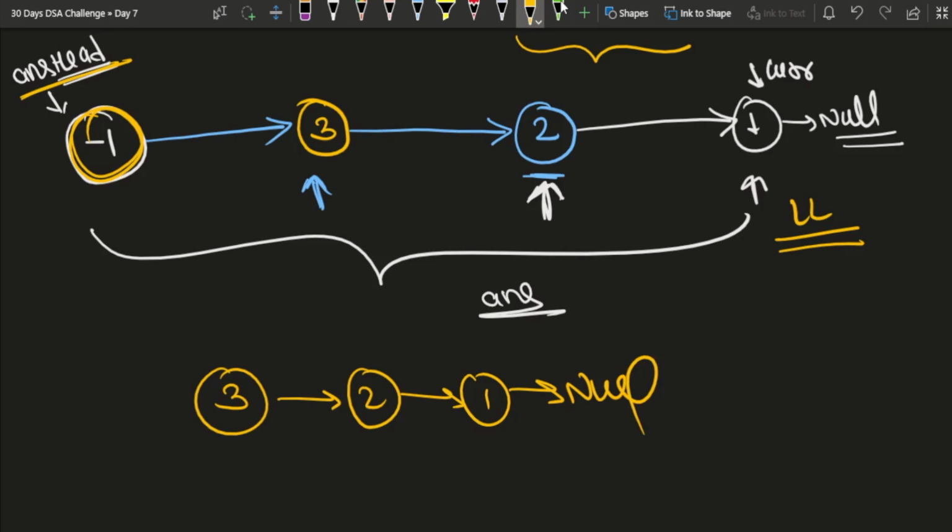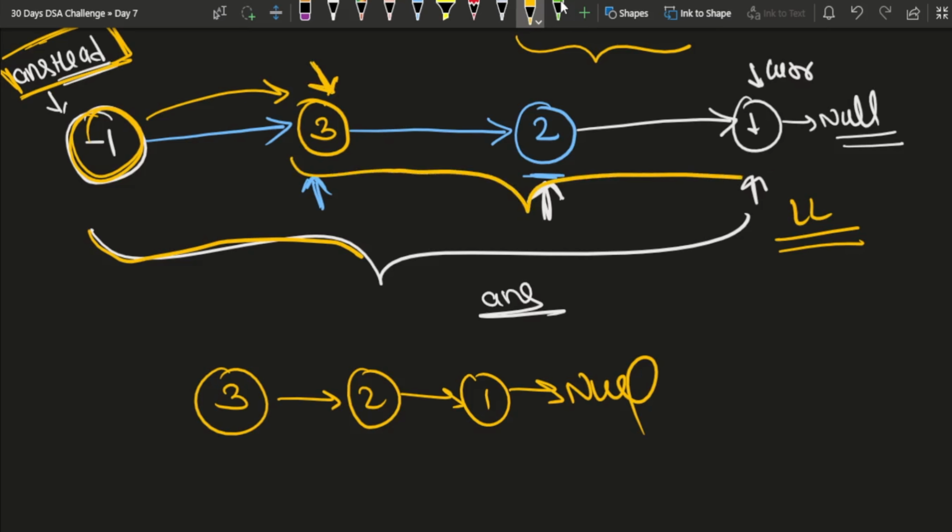So instead of returning the answer head, we will return the next of the answer head. So what is the next of the answer head? It is nothing but this 3. So we will return this node as the head of our answer, and this will be our reversed linked list.